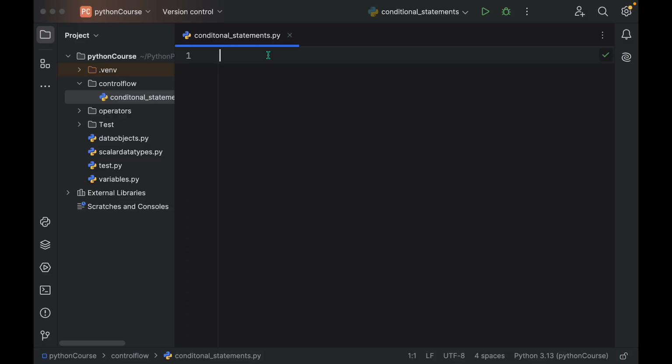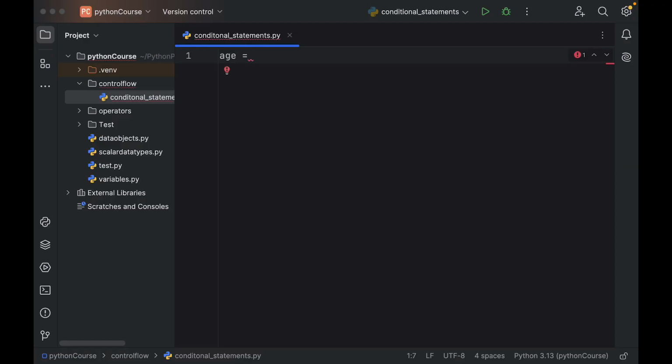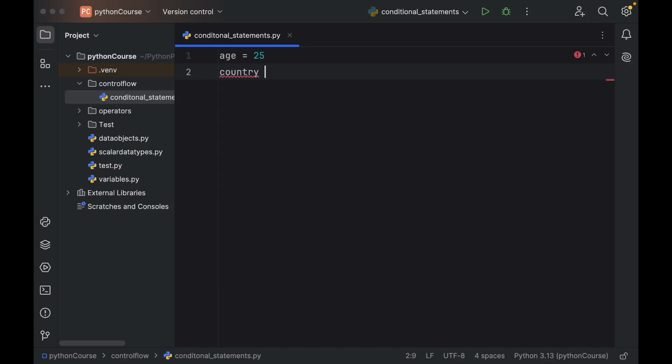Now let's take one of the examples which we already discussed. Let's say there is a scenario where we want to check if a particular person is eligible to vote or not. So let's create 2 variables. One is age, and assign the value, let's say 25. The next one, let's say country of residence. We can simply use the variable name country, and let's say India. Now we want to check if the person is eligible to vote or not. Let's assume the eligibility criteria is that the age of the person should be at least 18 years and the country of residence should be India.